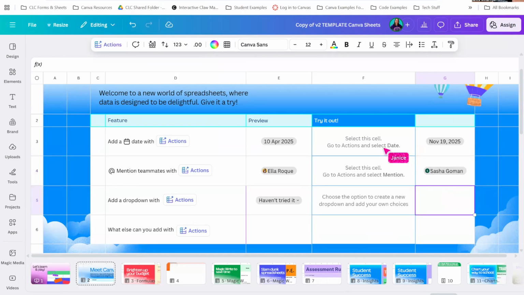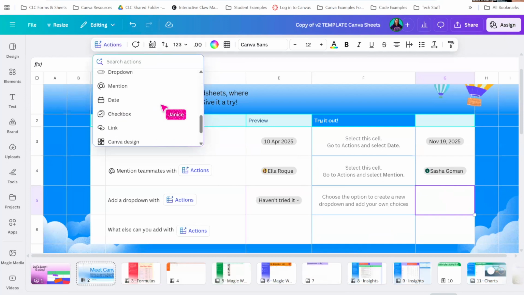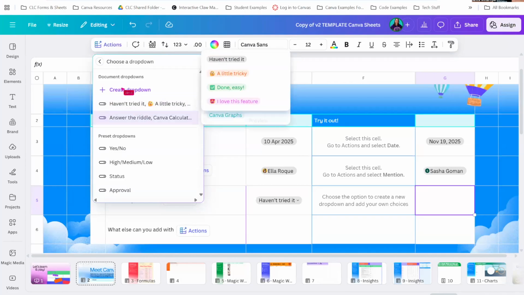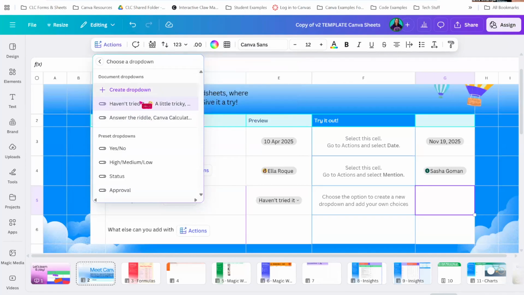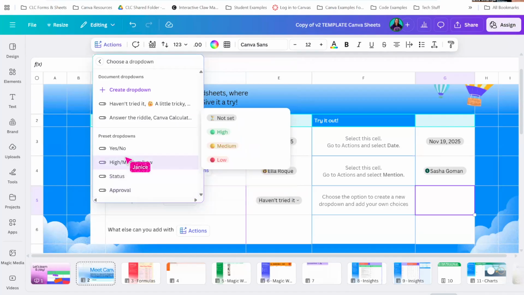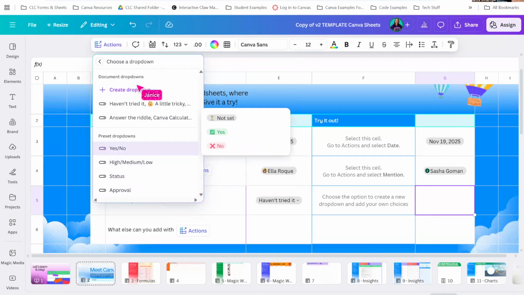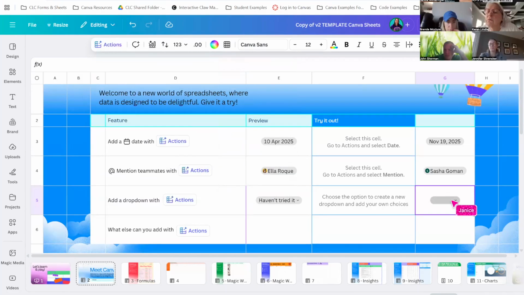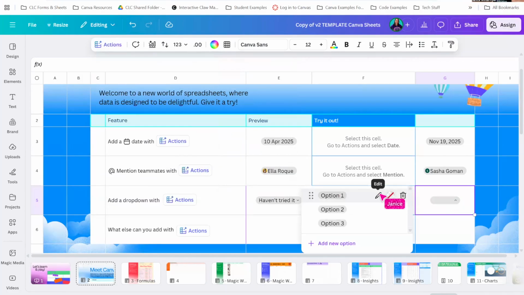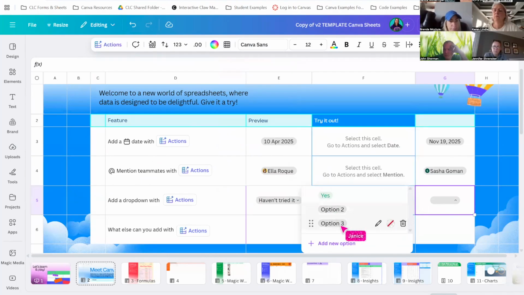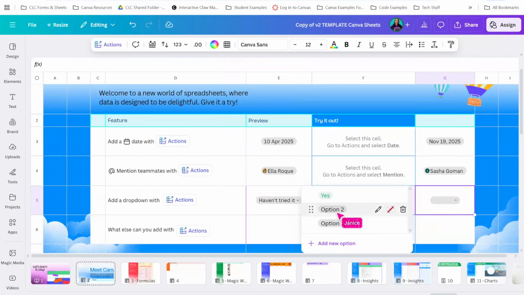You can also add things like drop downs. So again, I'm going to go to Actions. I'm going to choose drop down. There are a few that are already built in. I can create my own using that plus sign. We also have some quick presets. Do you want it to just say yes, no, the status of something, approval, whatever that might look like? If I choose create my own, I can edit these options. I can also edit the color, things like that. So I can really build whatever dropdown is going to fit best for what I'm doing in my classroom. So I can have a really nice visual dropdown there.